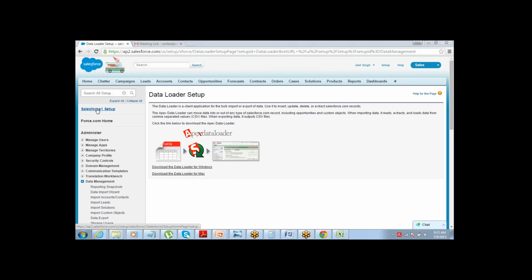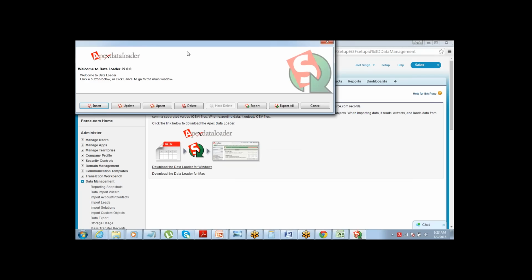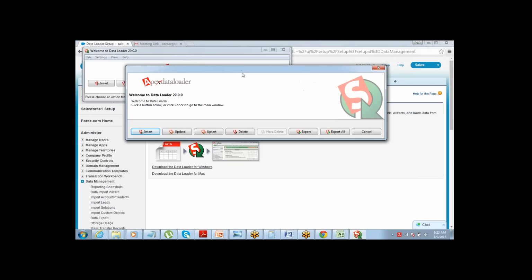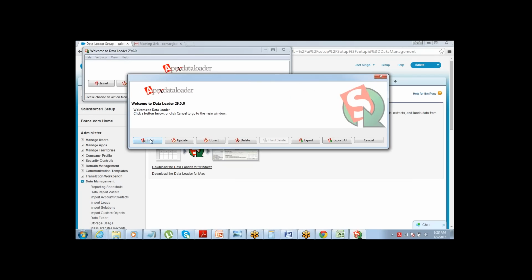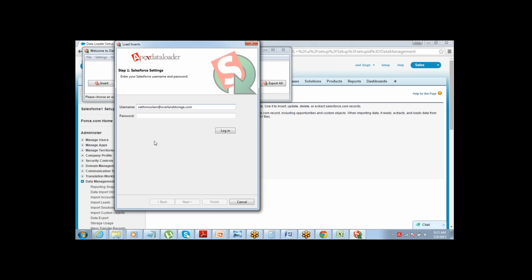All right, then go to data loader. The moment you click on data loader, it will open the application for you. It will ask you what you want to do. I want to insert data into the system. You have other options. You can perform delete, you can export, you can update, but this time I'm going to insert. I have data in the Excel spreadsheet. I want to insert it into Salesforce. Click on insert. It will ask you for the login ID and password.